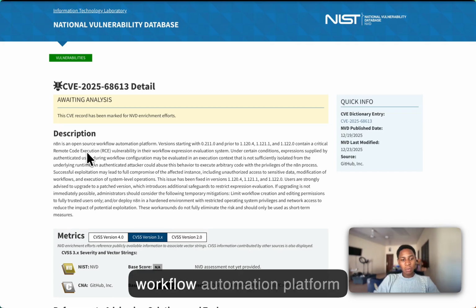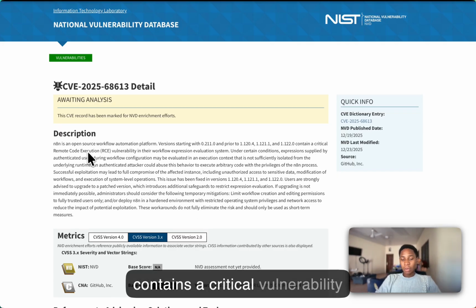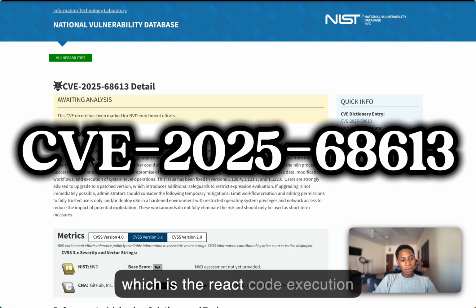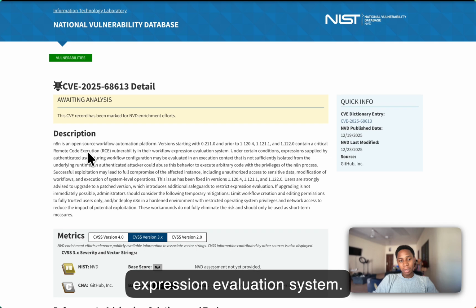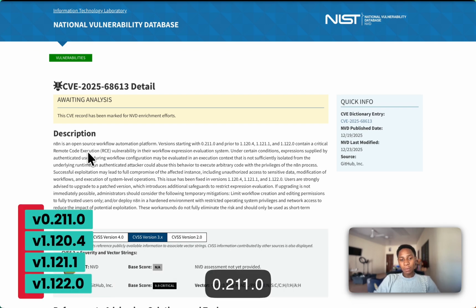n8n, which is an open source workflow automation platform, contains a critical vulnerability, which is the remote code execution vulnerability in their workflow expression evaluation system. This affects versions starting from 0.211.0 and prior to 1.120.4, 1.121.1, and 1.122.0.